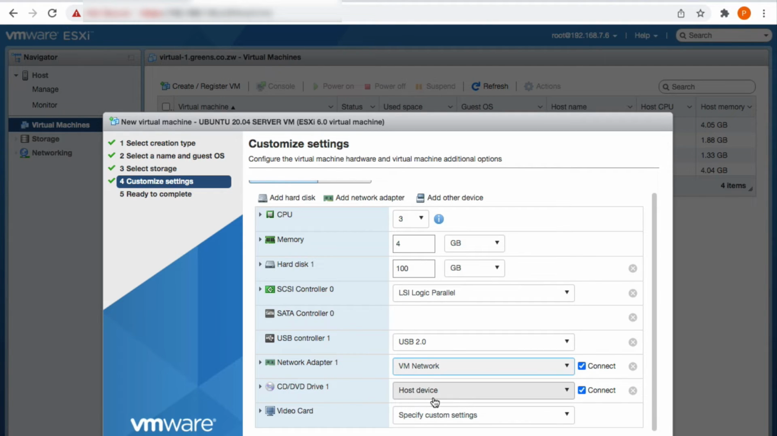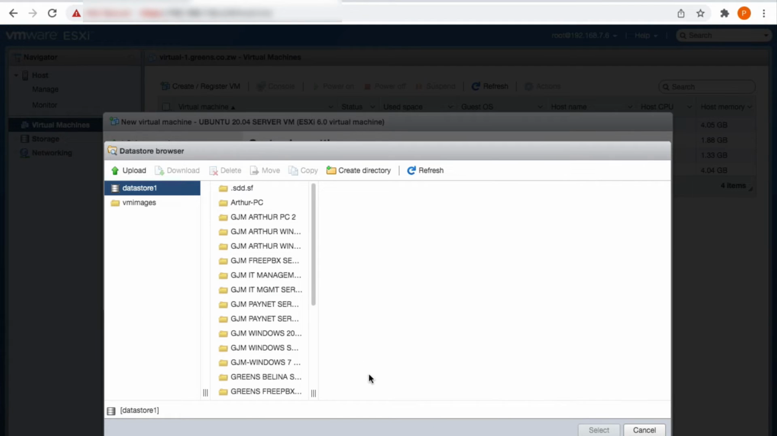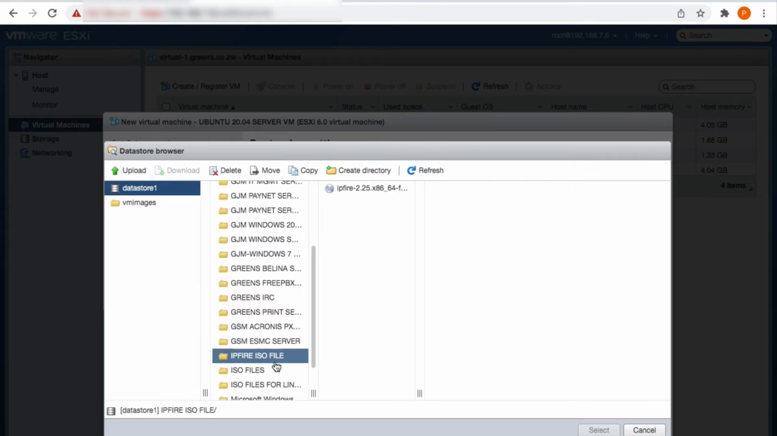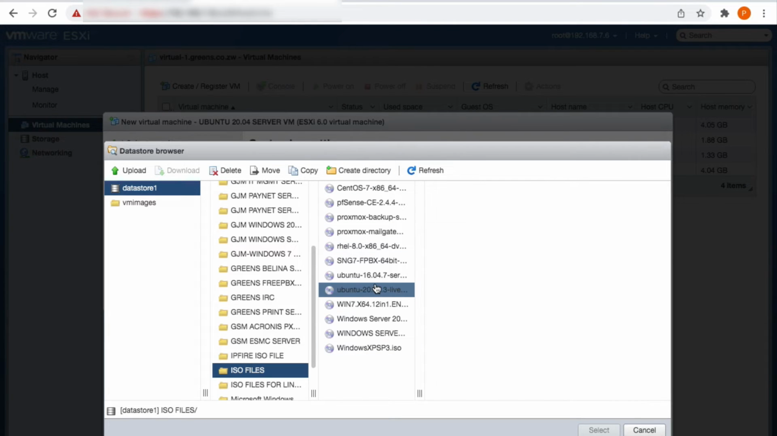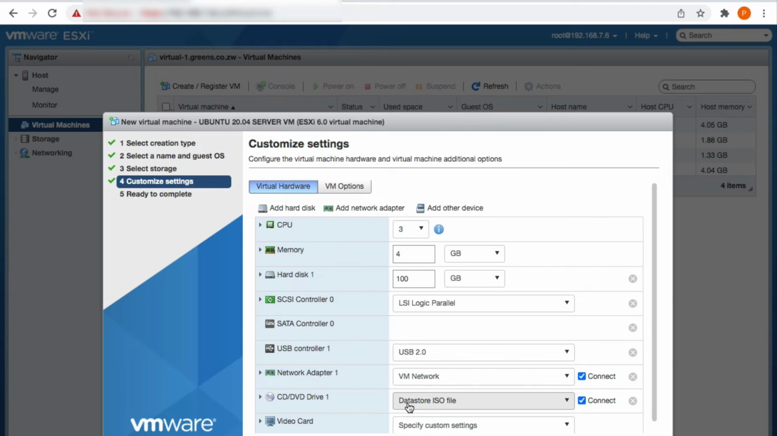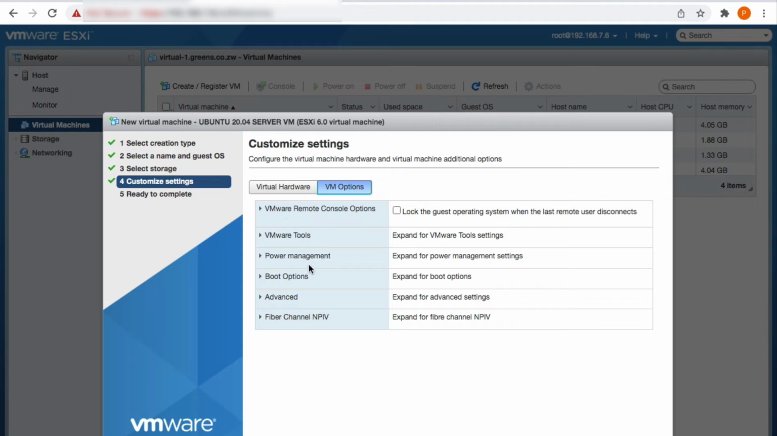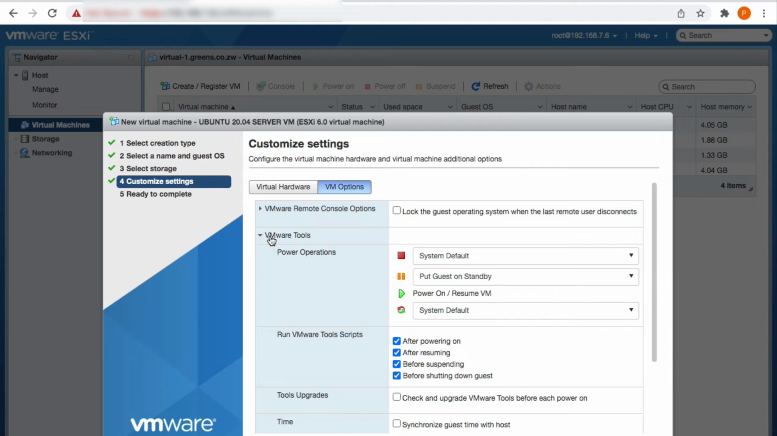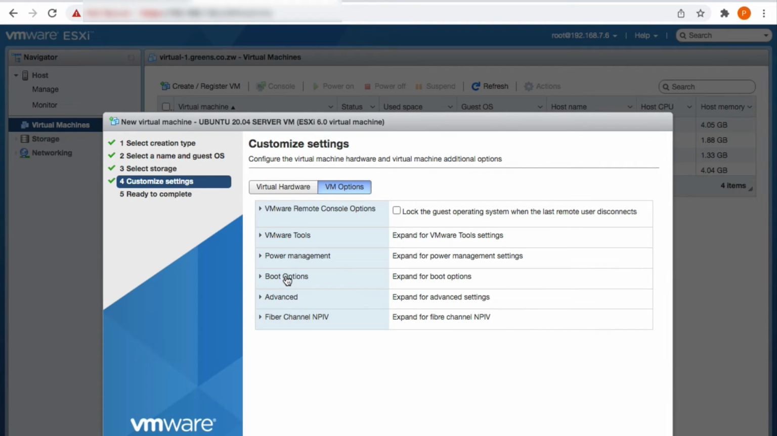And then on the CD/DVD drive 1 section, this is where we attach the Ubuntu disk image file. So click on the drop down menu and then click on data store ISO file. And then all you have to do is browse to the folder where you've uploaded the Ubuntu ISO image file, and then just select it. So once you've made these selections, we should be good to go. Let me just check if there's anything else that I would want to set.